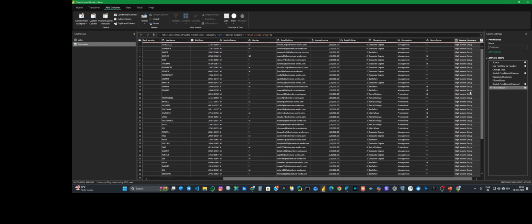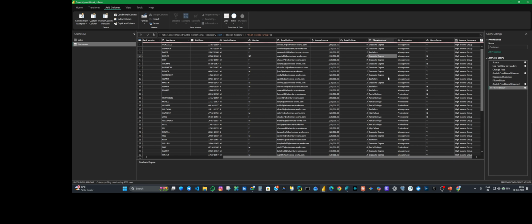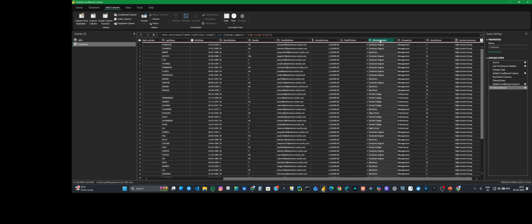This is one. Now we'll do some educational. I want to find out how many we see something called partial college. Partial means these guys are dropouts. I want to see how many dropouts are here, so I'll use the conditional column.